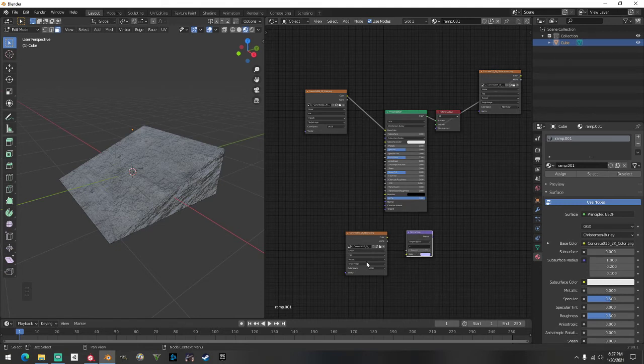Now what we're going to do in the normals, we're going to change the color space down here to non-color. We're going to connect this color node to the normal map color node. Then we're going to take this normal node off the normal map, and we're going to connect it to the normal at the bottom of this principled. Okay, so that's going to correct our normal over here on the ramp.